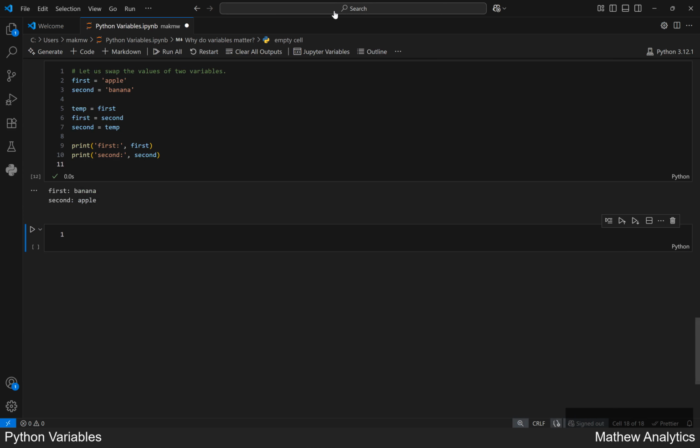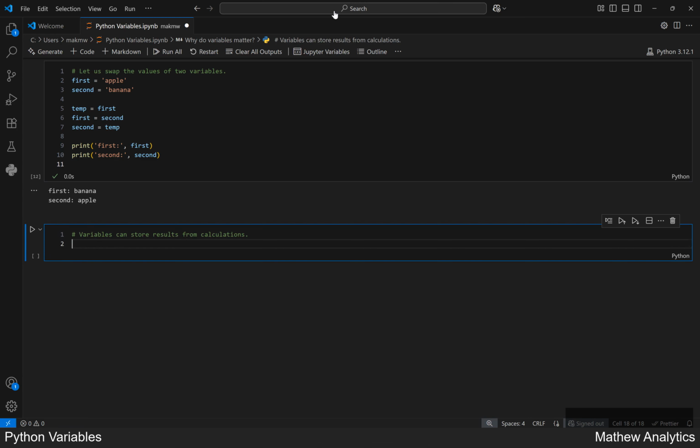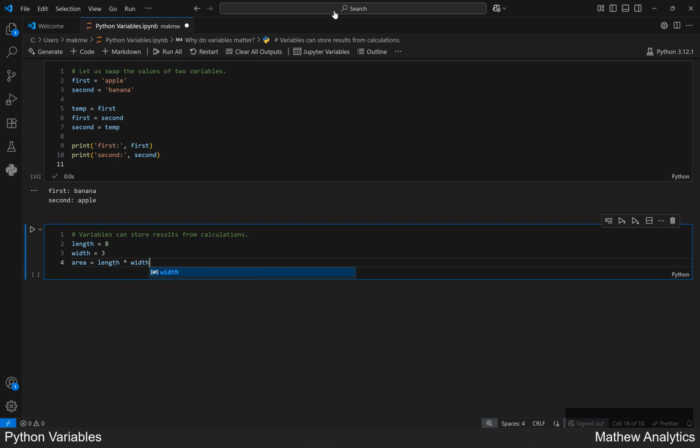A real-world example, let us find the area of a rectangle. This comment sets up the task. Length is set to 8. Width is set to 3. Multiplying them gives the area and we store it in area. Printing shows the area as a number. Variables help you organize your work. Running the cell now. Practice, calculate the area for different measurements.